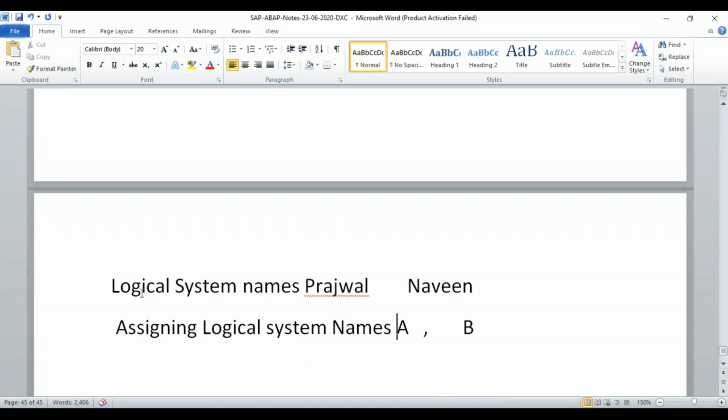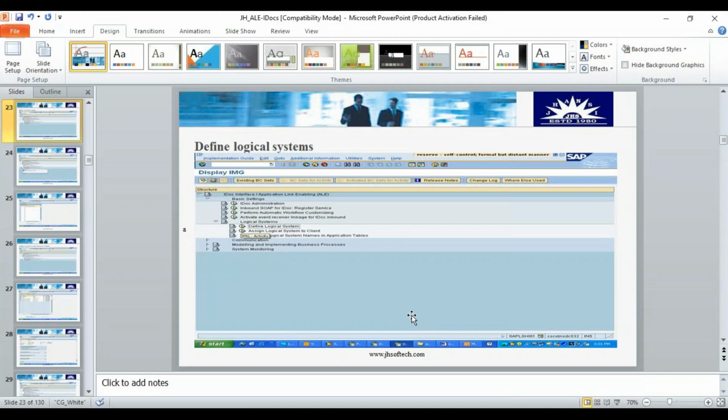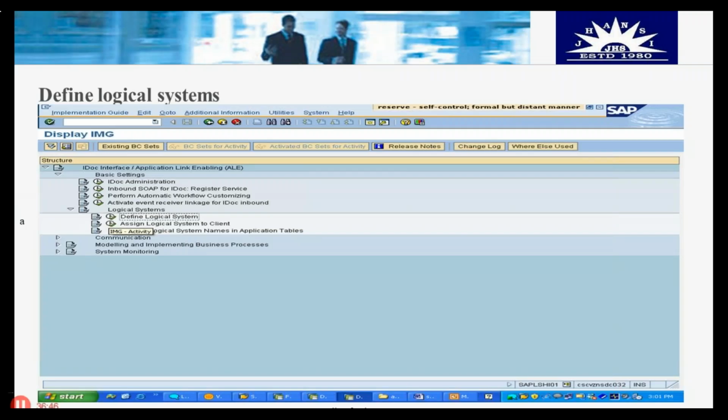So first we'll be defining the logical system names, then we are assigning the logical system name to two different systems. These are the two things that we are doing here. So first we'll be defining it, then we'll be assigning it.